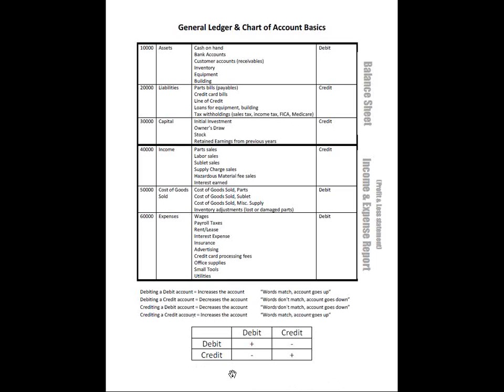Essentially, debiting a debit account increases it. That's why we have a plus sign there. If you debit a credit account, it decreases it. And I remember it this way: if the words match, the account goes up. Debit a debit account, it goes up. If you credit a credit account, the words match, the account goes up. And conversely, if you credit a debit account, you're reducing it. And likewise, the last one is if you debit a credit account.